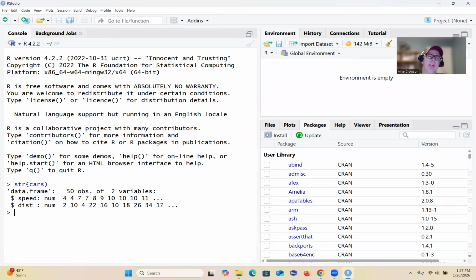So with this, these are characteristics of cars. One is how fast a car is going in miles per hour, so that's the speed variable. The other one is distance, essentially stopping distance in feet or whatever. So you can see that just by typing in str cars, we get some information on the structure of the data frame and characteristics of the variables within.